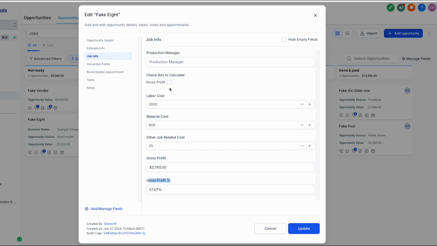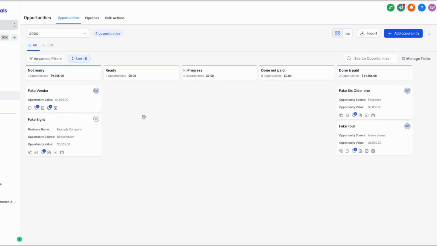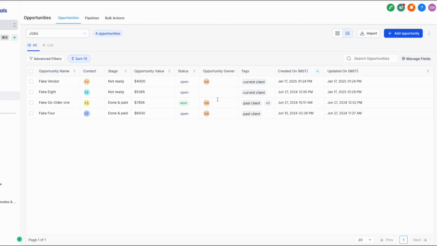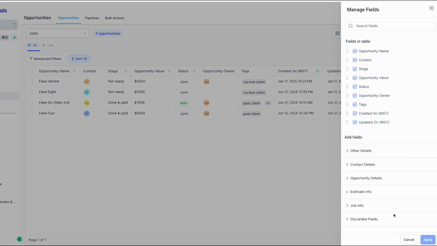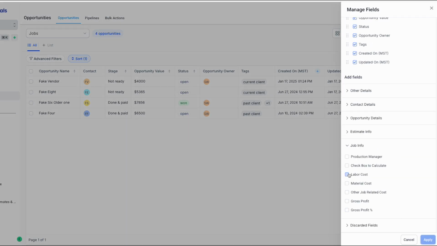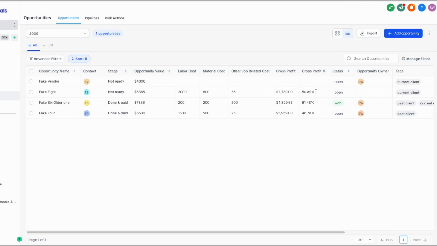And you can see that box is no longer checked. So if you made a mistake and it was like, oh, it was actually a 35 or it changed or something, you can come in here, change that, hit calculate gross profit, and it'll update your gross profit. And a nice view for that is you can come here, we can manage fields, go to our job info, we can say we want to see all this stuff and have it listed out here for you.